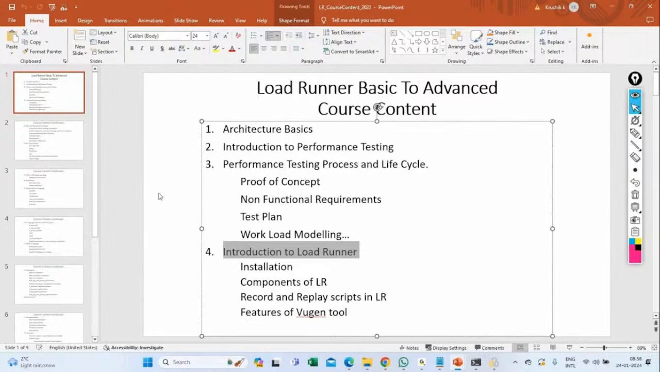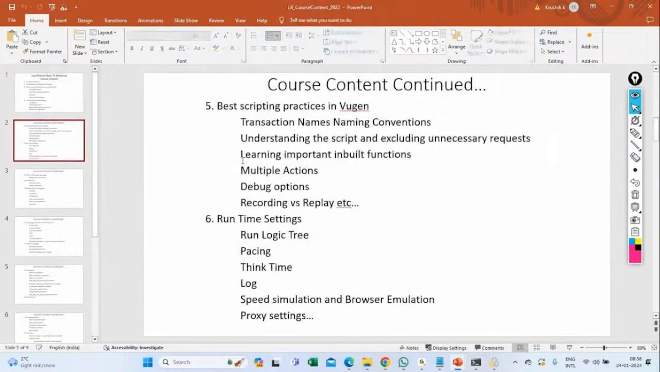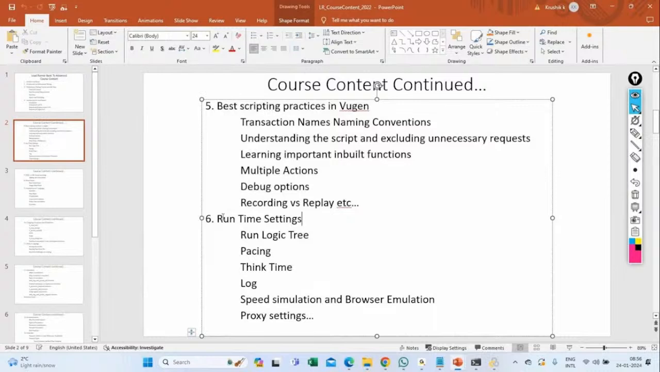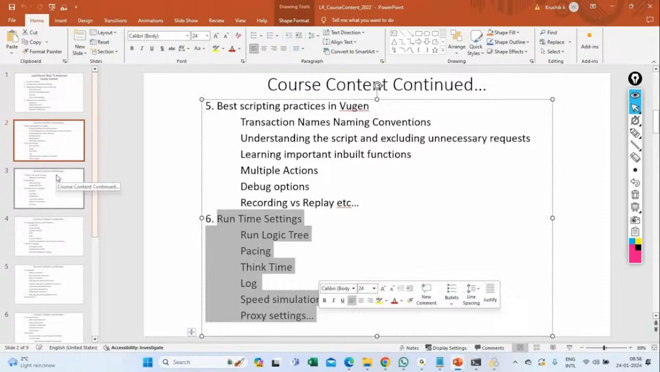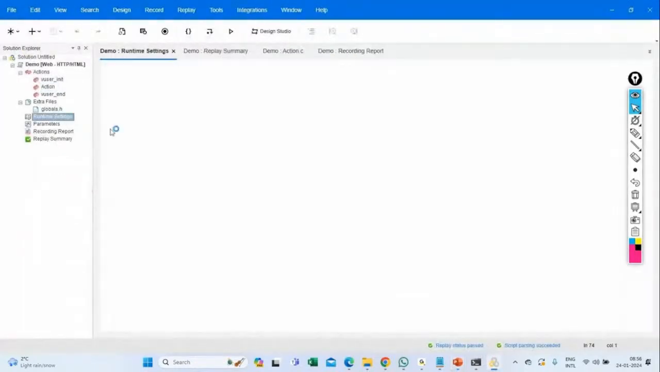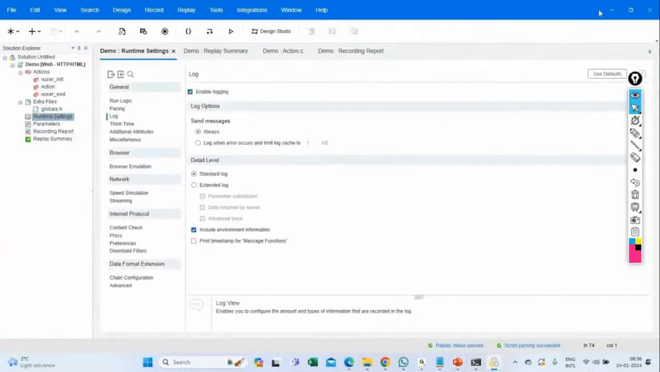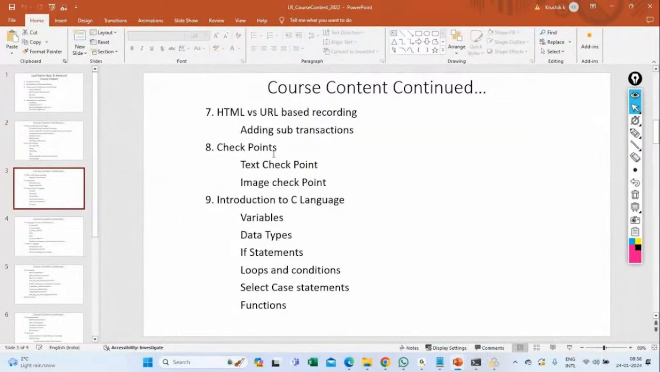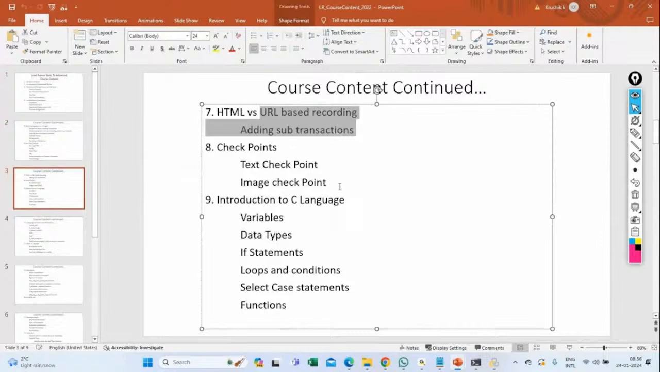Different options over here. And then best scripting practices: when you record the script, replay it, or customize it, what are the best scripting practices? Then runtime settings. In the tool you have something called runtime settings, and we will discuss all of these in detail. These runtime settings will help you in replaying the script. Then you have some recording options and some checkpoints.